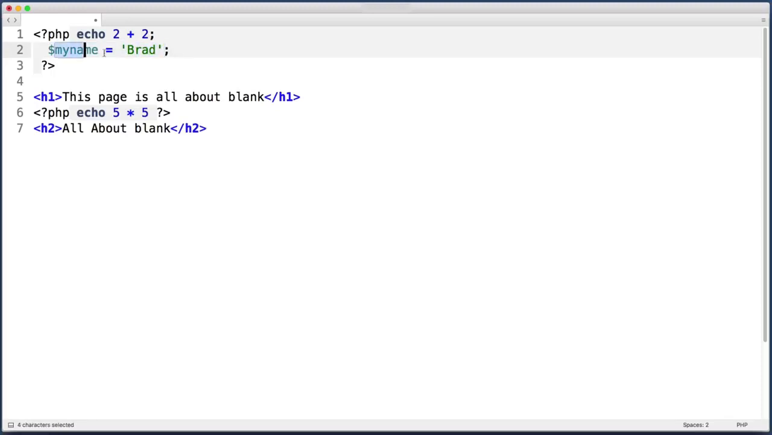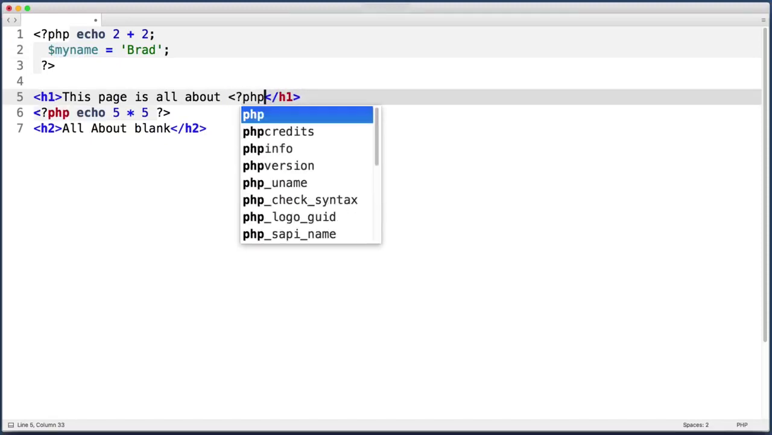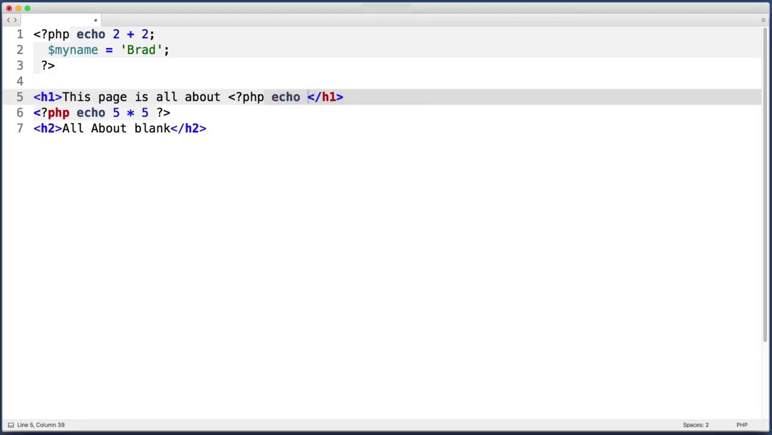Now what's cool is we can reference this throughout the rest of our page. So now, instead of literally typing out blank here, we can just use PHP to reference this myName variable. So let's delete this first blank. So this page is all about, and then we want to output whatever the value of myName is. So place our cursor here, and then we want to enter into PHP mode. Okay, and remember, echo is how we output something onto the page when we are in PHP mode. And then we just type out the variable name. So $myName. Okay, and then let's be sure to close out of PHP mode.